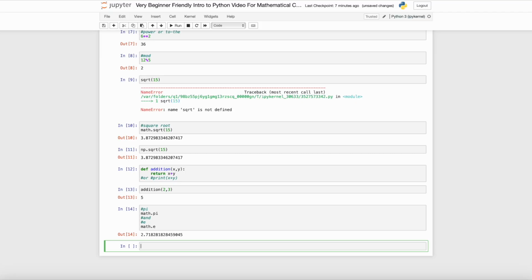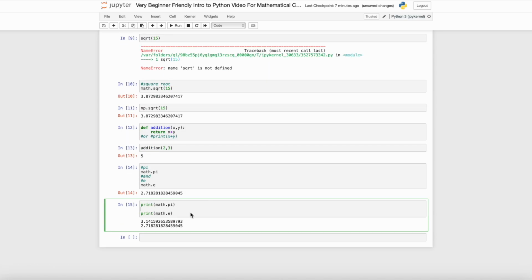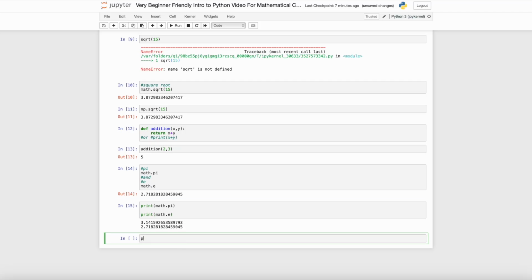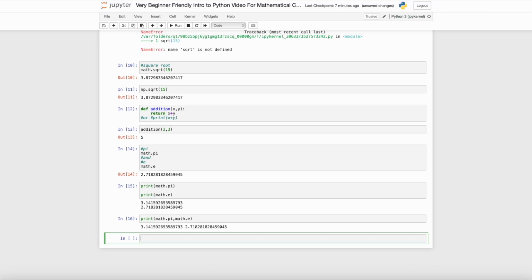Well, how we get to show both is we actually have to print pi. Then we can print E, and it'll show both of them. Or what you can also do is print(math.pi, math.e), and it'll print them together side by side instead of printing one and then the other.